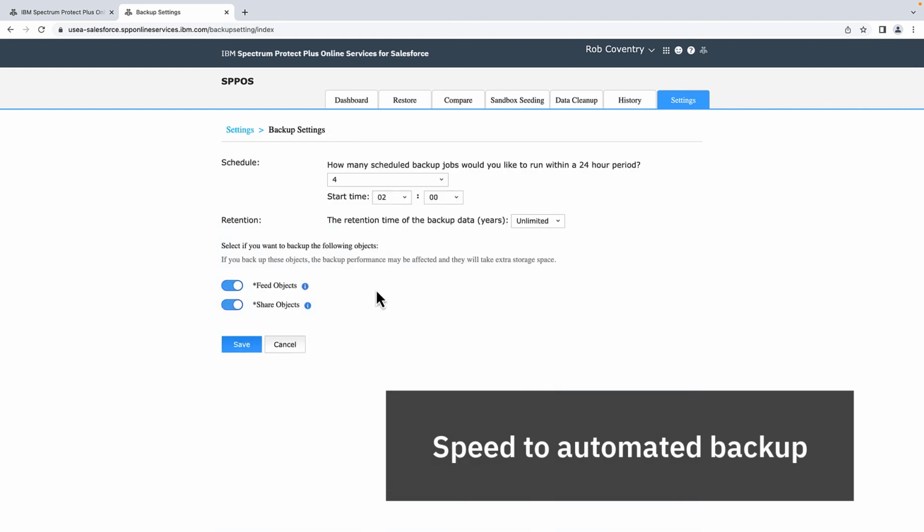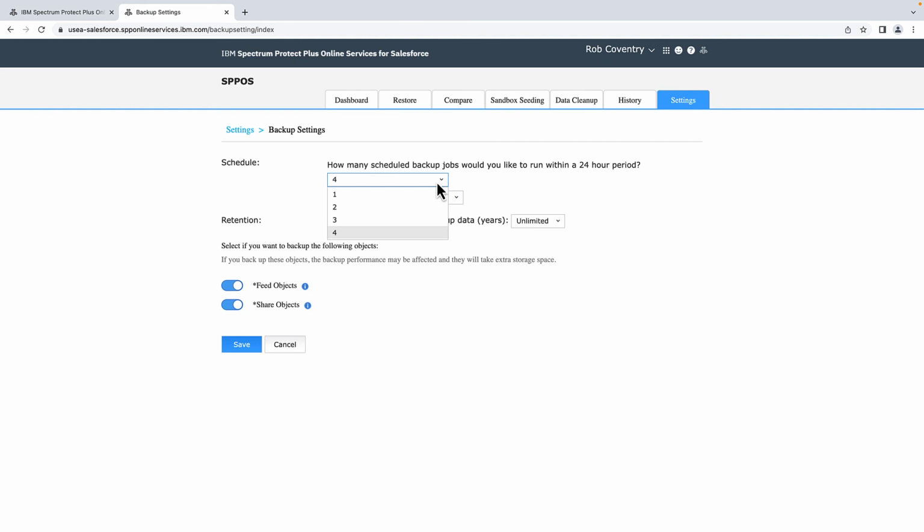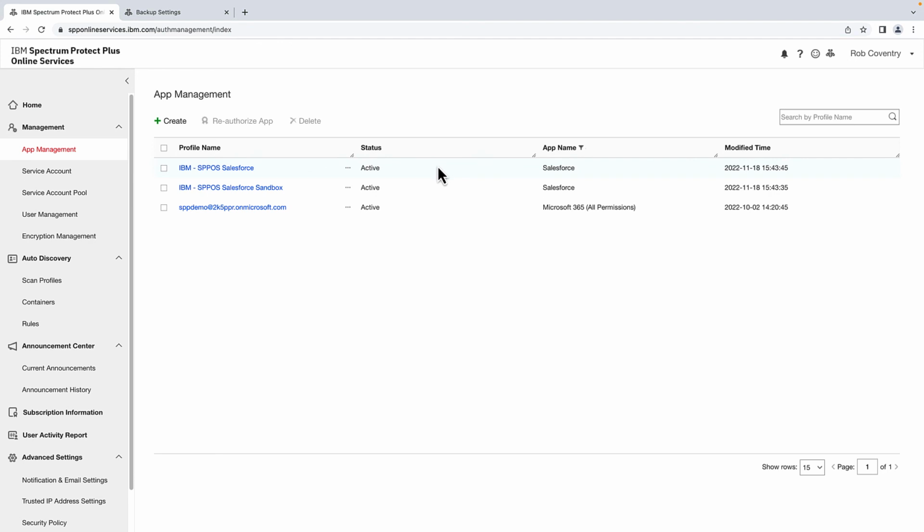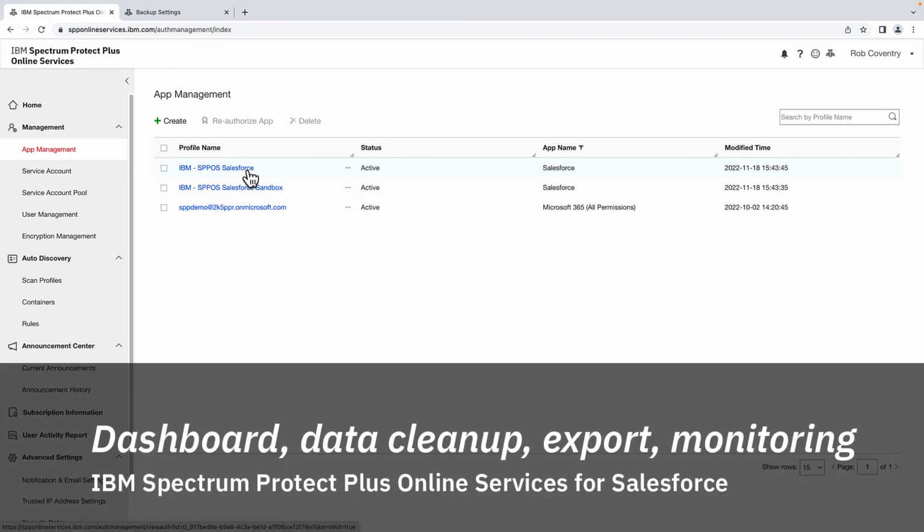Let me wrap up by describing how SPPOS makes speed to automated backup. You'll notice that SPPOS is already set up to the default, which is 4 times every day. We're backing everything up. And if I go back to the SPPOS portal, I'll point out that setup is as simple as pointing an app profile that you see here. I've got 2 app profiles to the org that you want to protect. In my case, I've got one org for my production Salesforce and one org for my Salesforce Sandbox. It's quite simple.